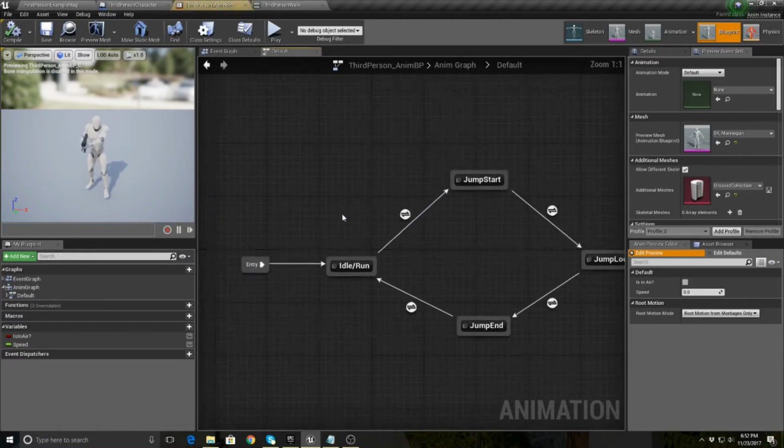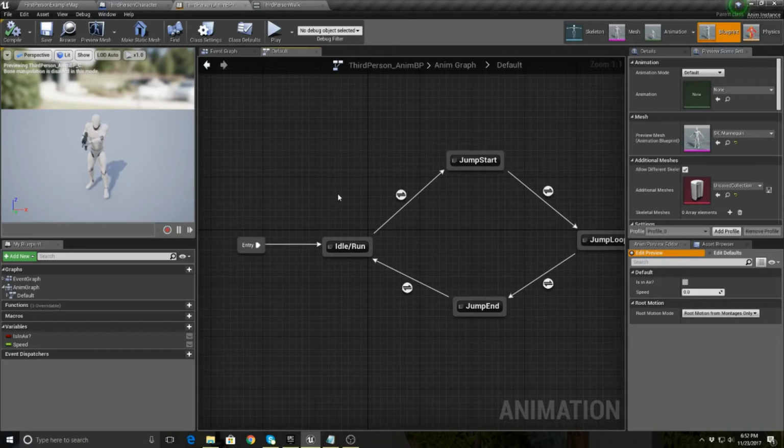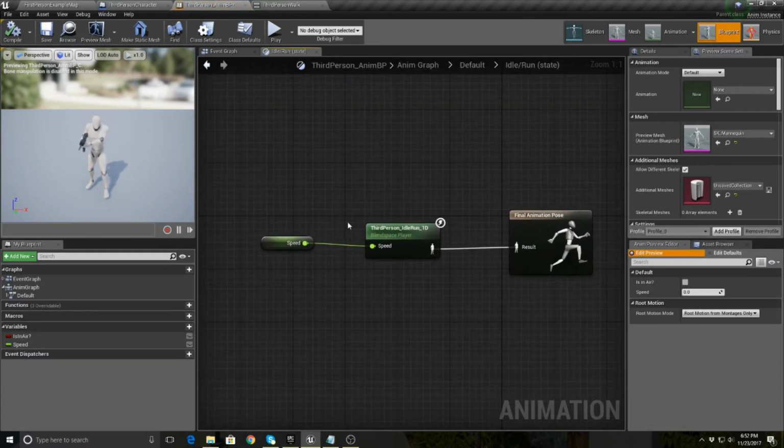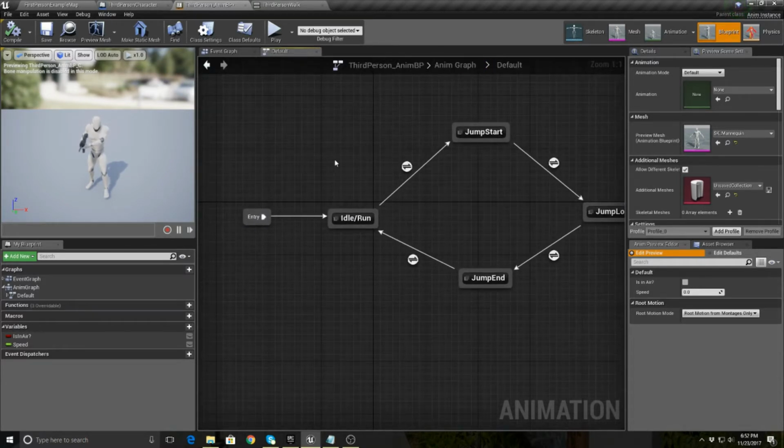So let's look at the state machine. This is exactly how it appears in the third-person template. I haven't touched this at all from how it appears in the third-person template. I'm just going over it real quickly. Idle run state is using this one-dimensional blend space, which I'll get into, that gets fed an input parameter of speed, and that produces the final animation pose. And that is the first state from the entry.